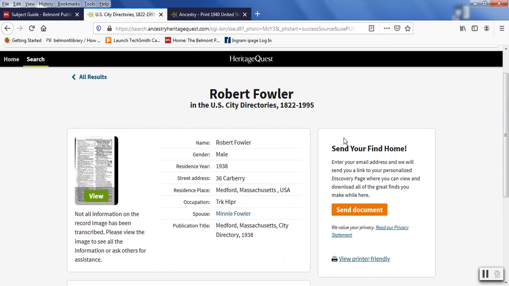And here in the transcript, you generally do have all of the information that's in the original. The only reason you might want to go look at the original is if you thought something here didn't look right or you wanted to see it for yourself. But generally speaking, this is going to be good. You also have the send document option to send it to your email as a link, and the same printer-friendly version, which works the same as in census records.